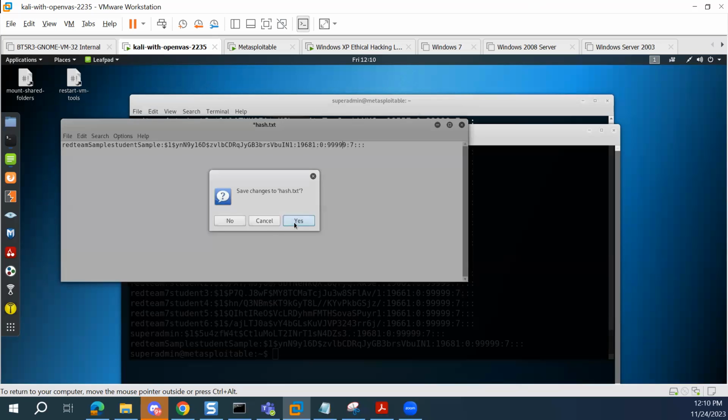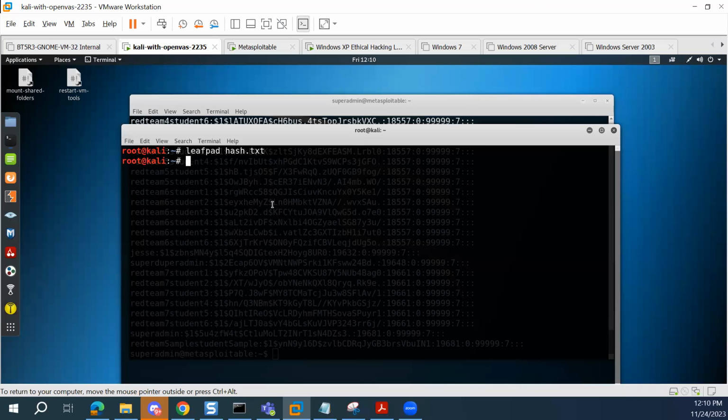I save it. Yes. And then you just run the command, John. You don't have to specify any options or anything else. And then the name of the file where you copied and pasted it. If you wanted to do quality assurance, you could make sure that the username and the hash are in there. Now I'm going to go ahead and run John.